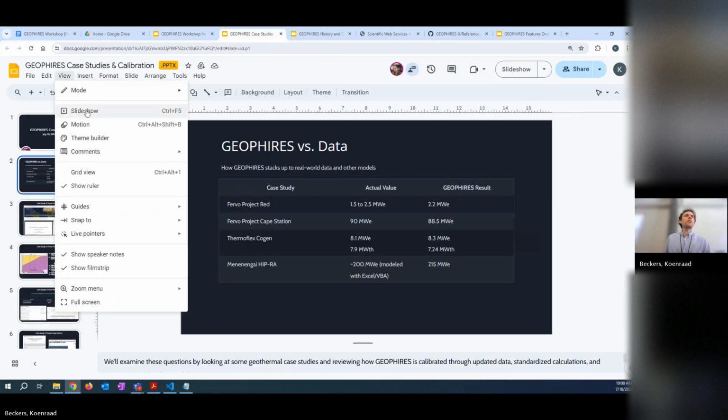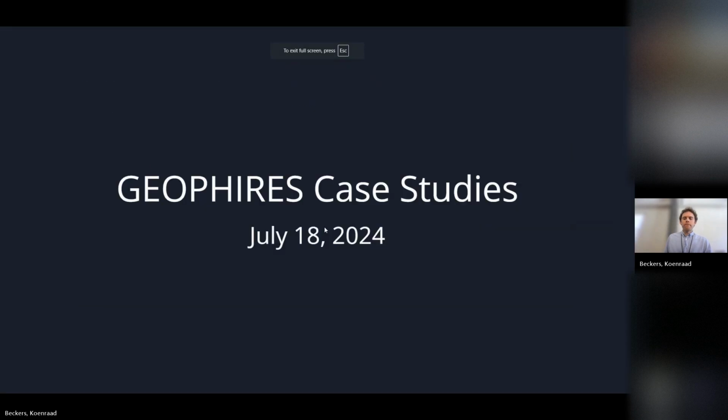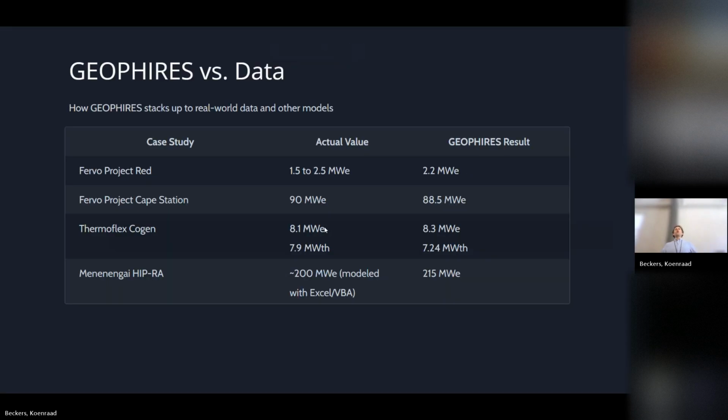I'll go back to full screen mode. In this session, we want to talk about these 4 case studies. And we actually have a 5th one also, on a district heating system. But that hasn't been built yet, so that's still ongoing. So we're not really comparing with some actual data already. But in these 4 case studies that we selected, based on feedback we received, these are some of the things that people are trying to use GEOPHIRES for, are interested in.